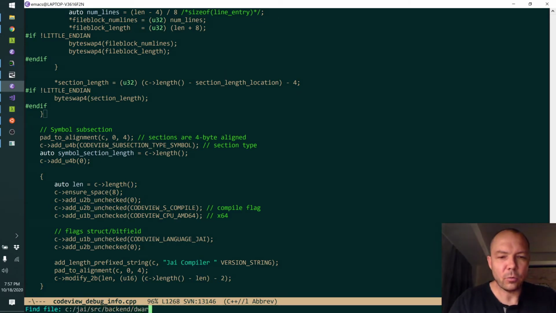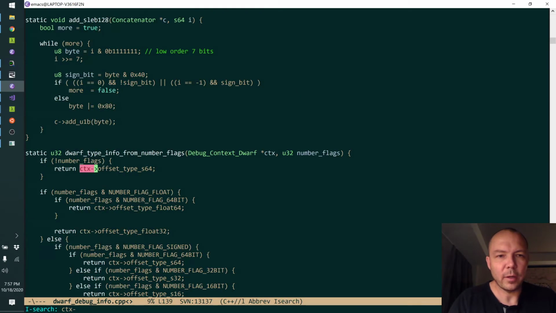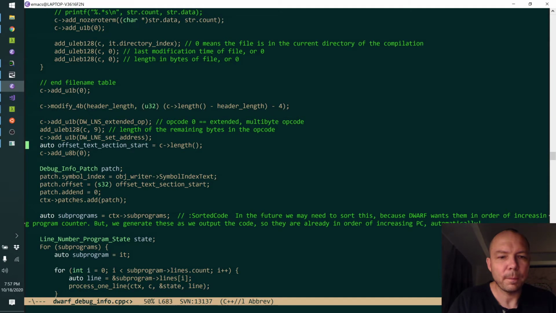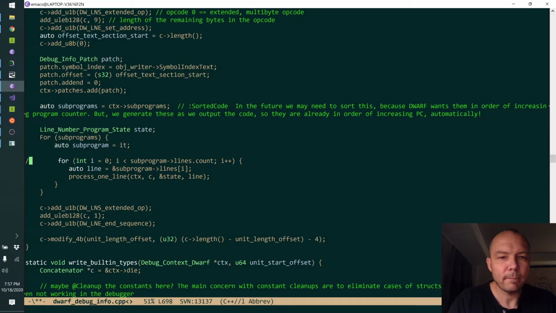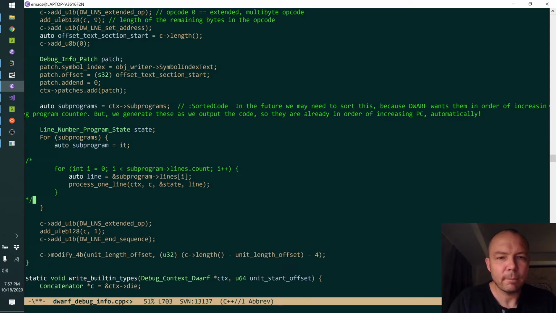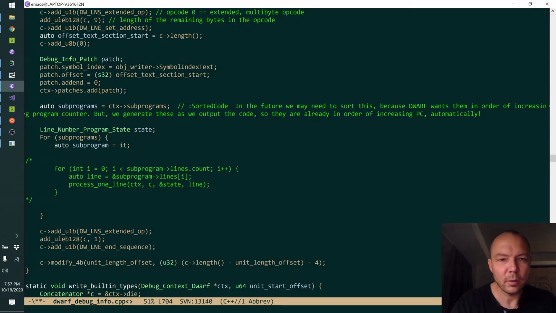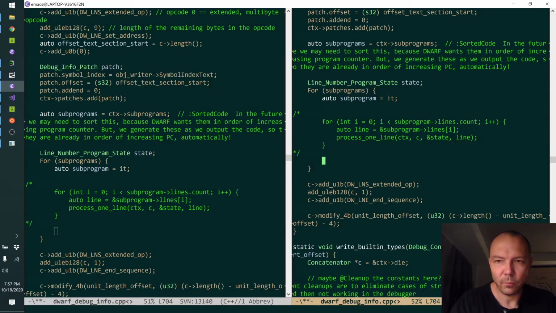I'm gonna go to dwarf debug info and look at CTX line, arrow line, subprogram lines, right? That's what we're looking for. For every subprogram, we process one line. This is no longer what we're gonna do. Well, except we will. Except we won't. Except we will. Except we won't.